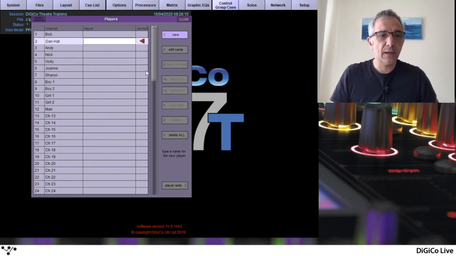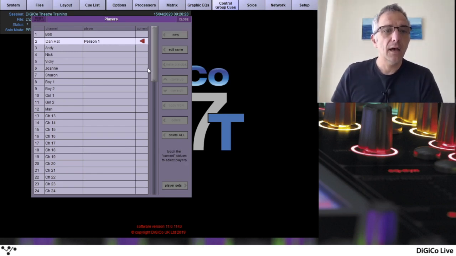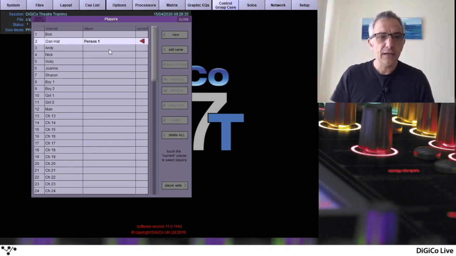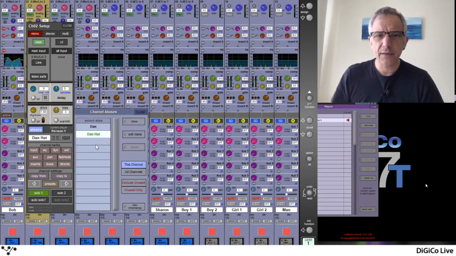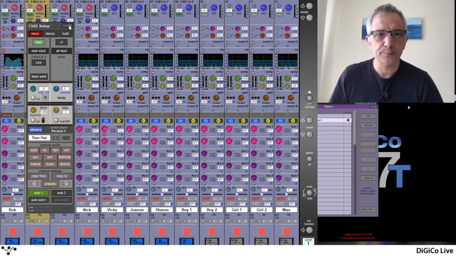In here, the first player, and this will be person 1 playing Dan. At this point, all we've done is tell the system that we're going to use the players function, and we've assigned a single person to play my role. Nothing within the channels or settings has changed. If we look at the channels, it tells us that the current person playing this role is person 1, but nothing else has changed. We still have our same alias structures before, and everything is cool.